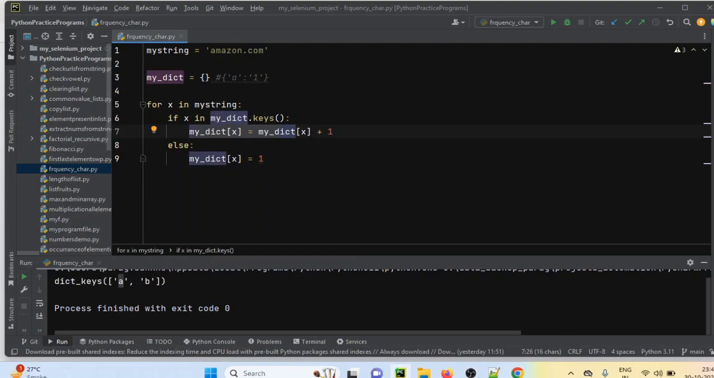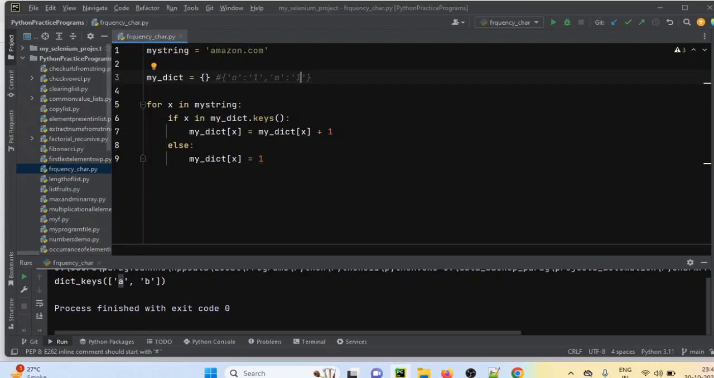So again what will assign is my dictionary of M equals to 1. So it will add another pair. It will add like this, M. It will assign the value like this, 1. So it will assign the value of 1 to M as well. In the next iteration now.